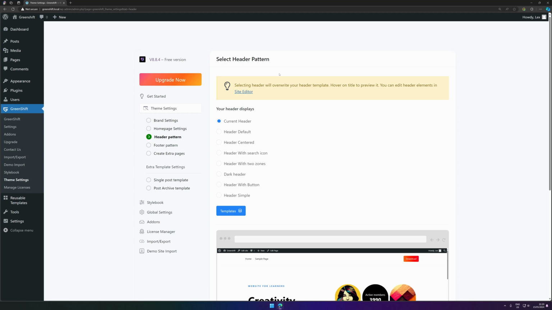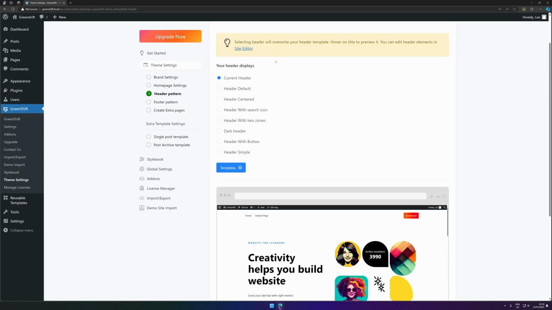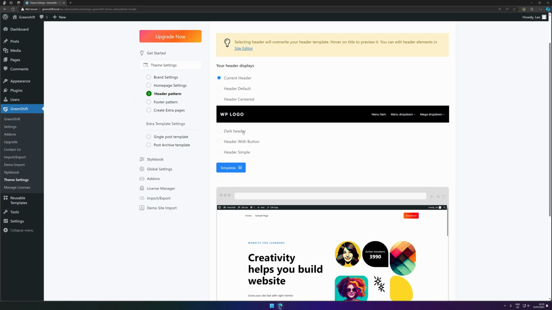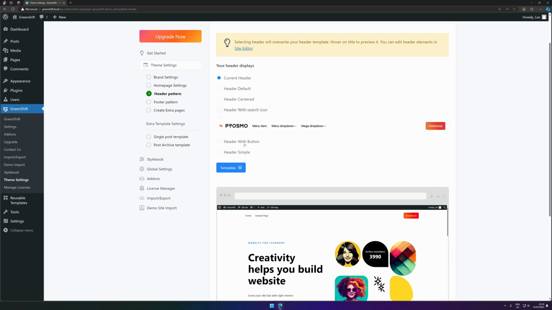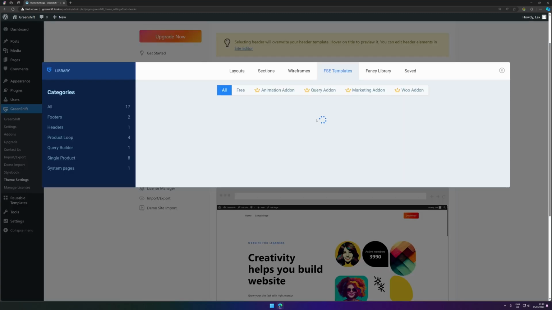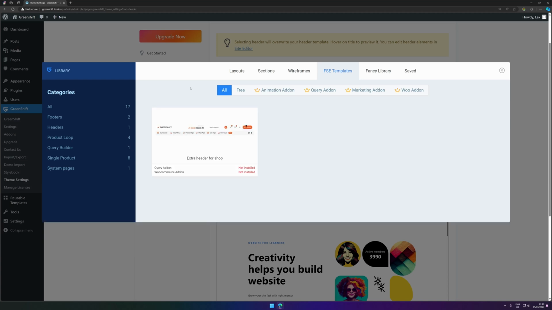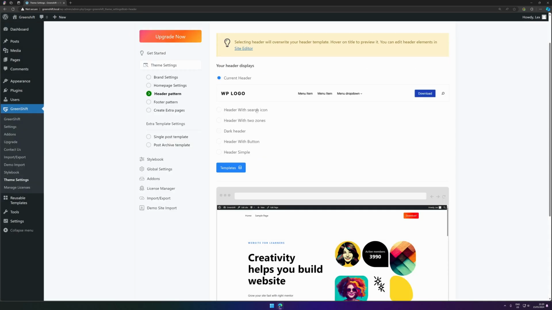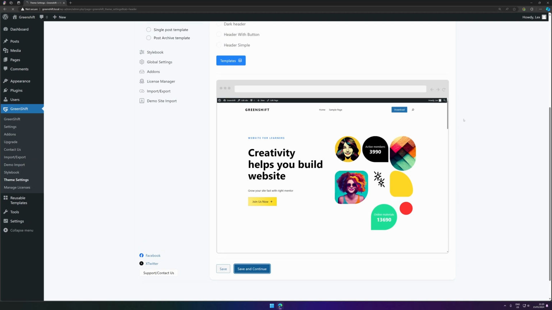Next, you can change your header. You can choose different kinds of styles. For instance, the default header, a centered logo, a header with a search icon and a call to action button, a header that has 2 zones, a dark one, a header with a button, and a simple one. You can also look into templates to see if there's anything you'd like. Now the only one available in the templates is this one, and it needs the query add-on and the WooCommerce add-on. Let's add the header with the search icon. Hit save and continue again to go to the next step.